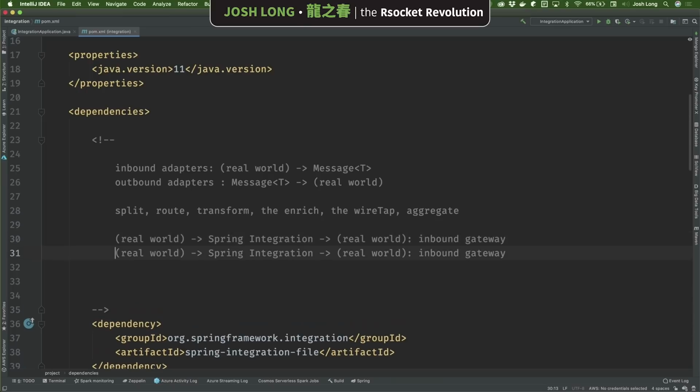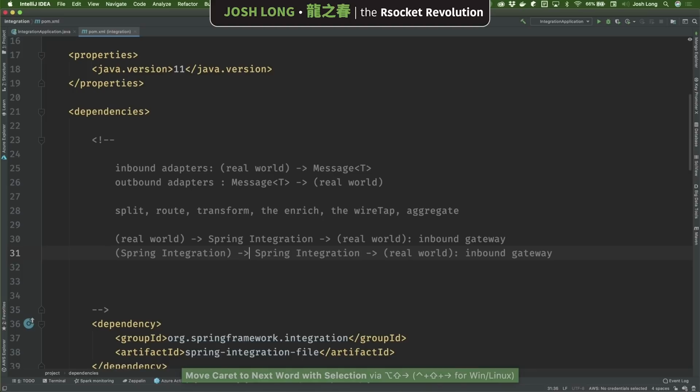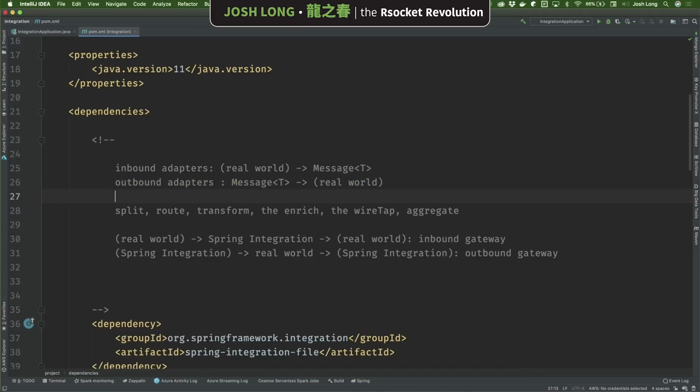And the opposite is true as well. Maybe I want Spring Integration to generate a request to the real world, and then the real world will send back a response to Spring Integration. This is called an outbound gateway. So these are request and response, basically, whereas this is just send a message or receive a message. It's one direction, and then in between you can do things like this, right? So lots of different possibilities, lots of different patterns.